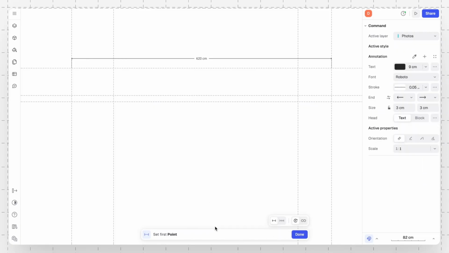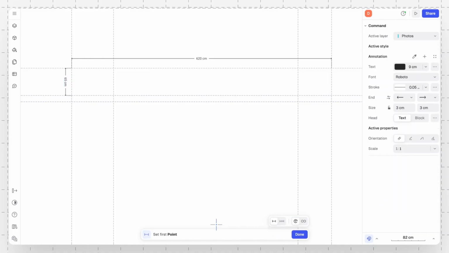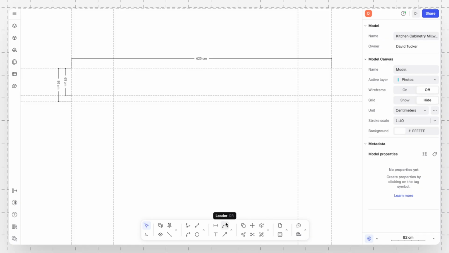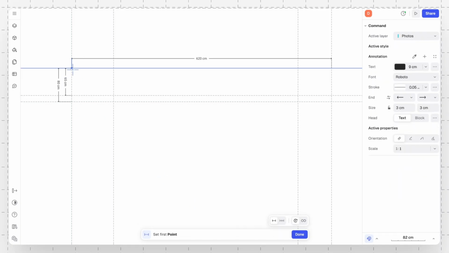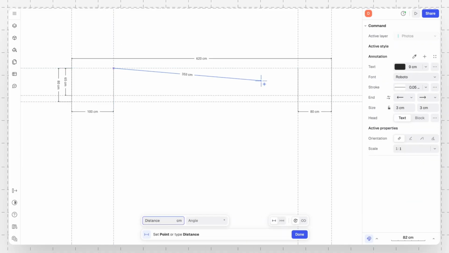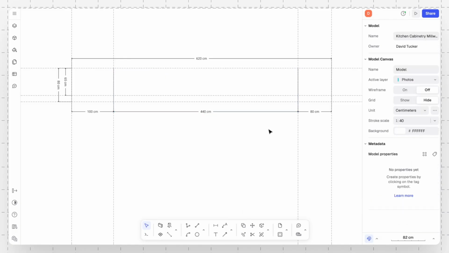Now what we can do is add some more dimensions just to help us view everything. So using the dimension tool, we can dimension the countertop. We can also dimension the 80 centimeter depth of the cabinets. And we can dimension the 100 centimeters here and the 80 on the other end. And now we can also dimension the leftover in the middle, which is 440, which we can divide up later. That'll be part of our design.